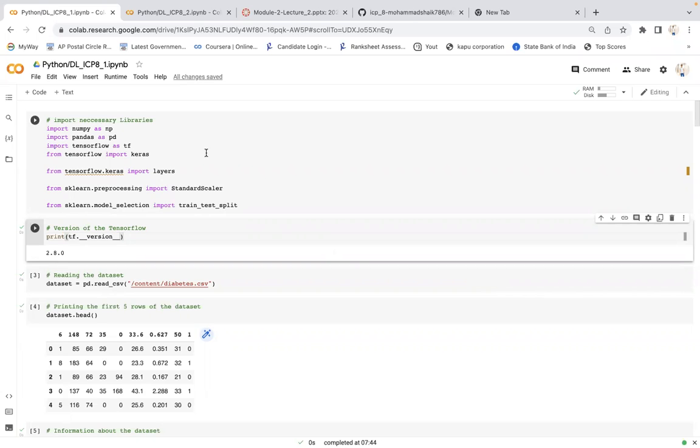So let me explain the first part of the assignment. Here I will be using the diabetes data. Firstly, I will be importing all the necessary libraries: NumPy, Pandas, and then Keras, the deep learning library to build this model, and then StandardScaler, then layers, for the filters we will be adding here.